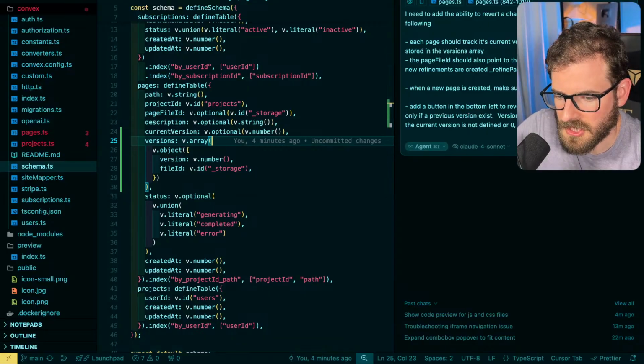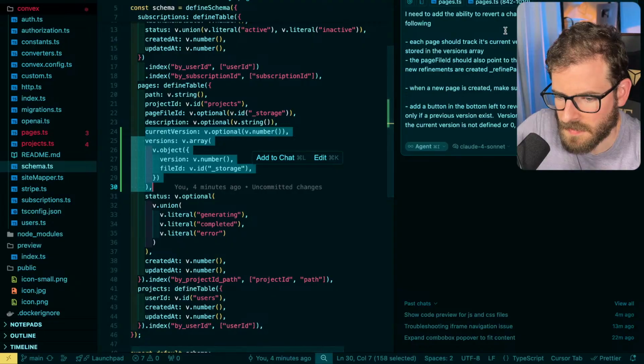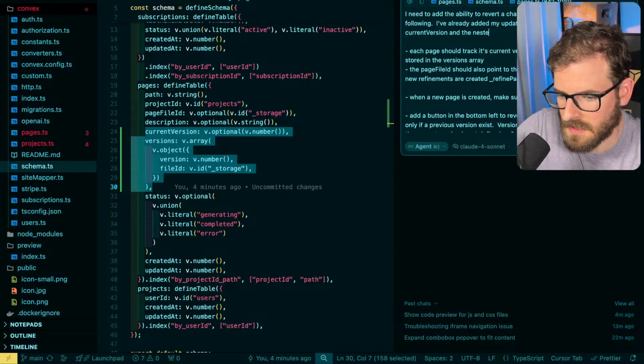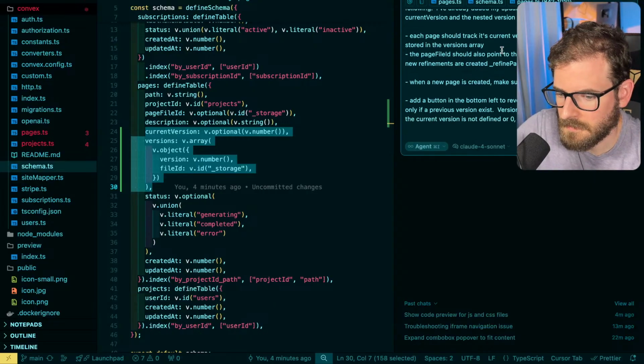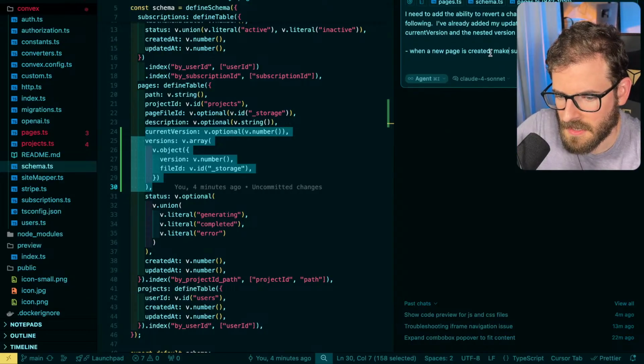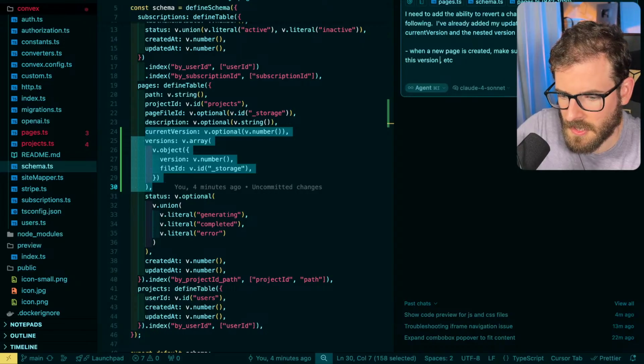I need the ability to revert a change on any page. Please do the following. Each page should track its current version. Let me paste this stuff. I've already added my updates to the schema for current version and the nested versions array. Let me keep this simple. When a new page is created, make sure you add the proper version fields, fields related to this version update.